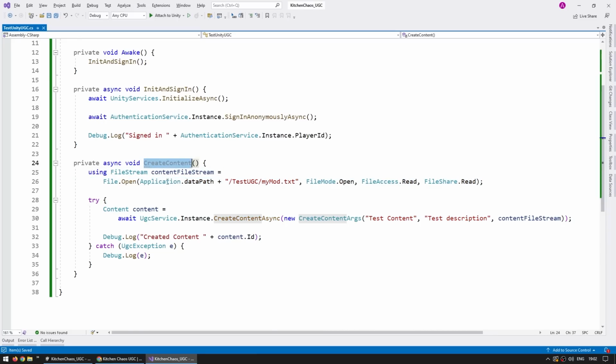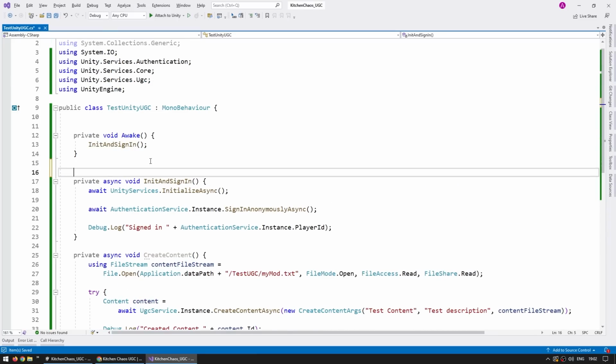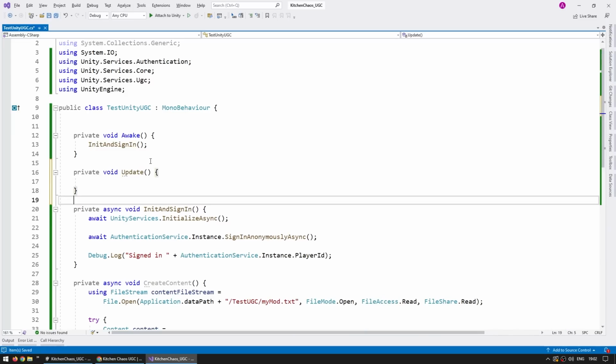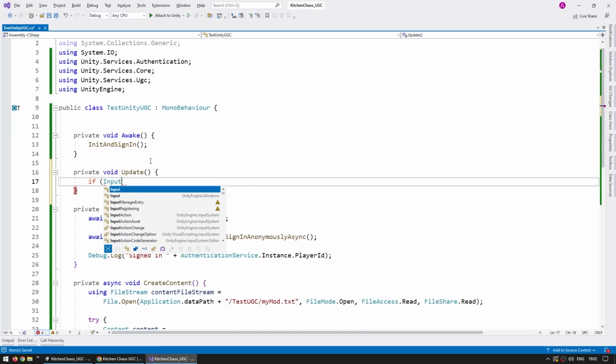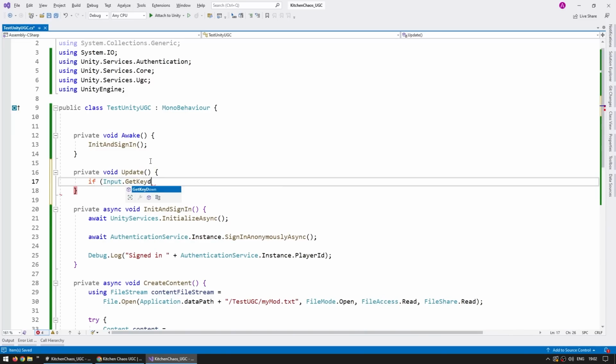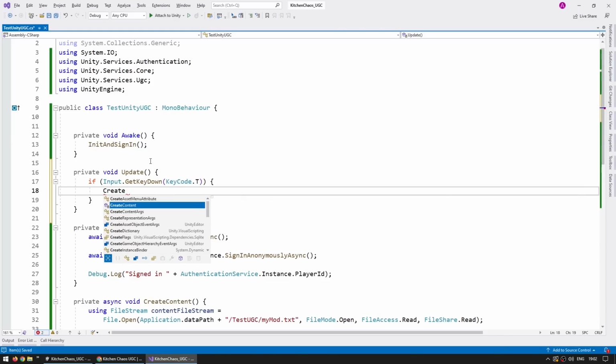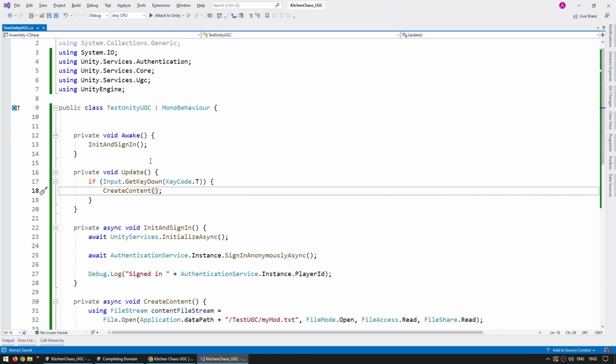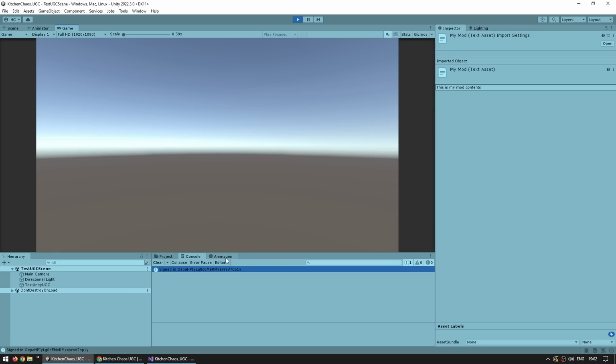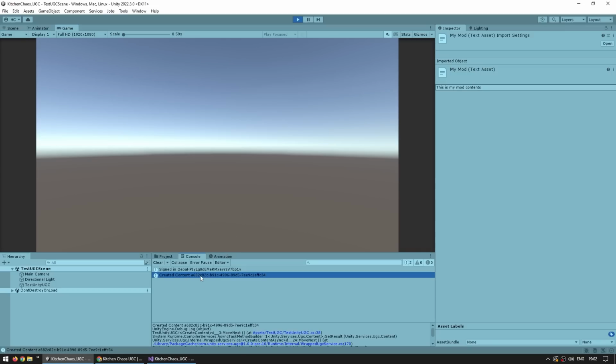Now for testing, let's just call this function from somewhere. So for testing, let's do a simple private void update, and over here, just test for a simple input. So let's go get key down, let's say the T key for testing, and let's call create content. Okay, so with this, let's test. So here we are, looking at the console, we can see that we've signed in. Okay, great. Now if I press the testing key, and you have a look at that, it did work, it created content and generated this new ID.